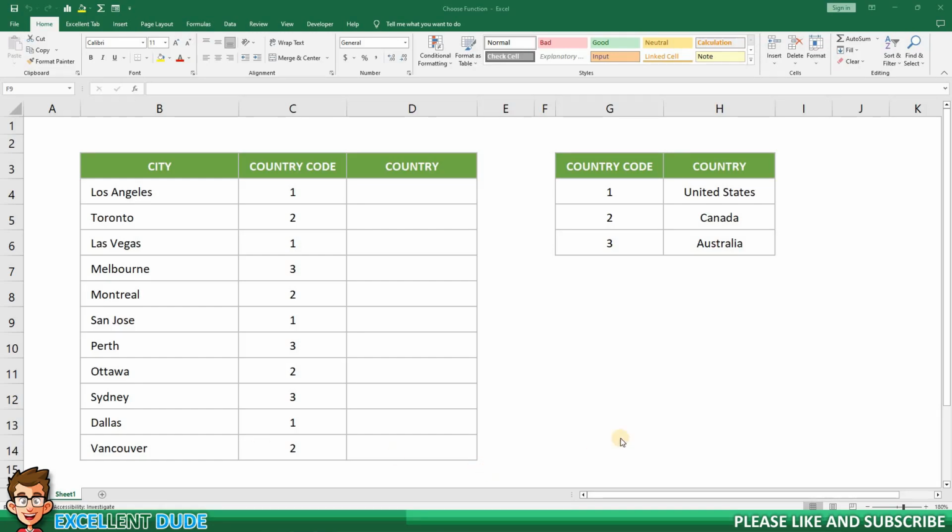In this video, I'm going to compare using the CHOOSE function versus the VLOOKUP function. In my sample worksheet, I have a main table where I have the names of cities and a country code. In the third column, I want to add the name of the country. Over to the right, I have a table of country codes and their respective country names.